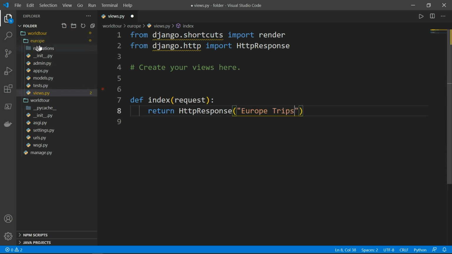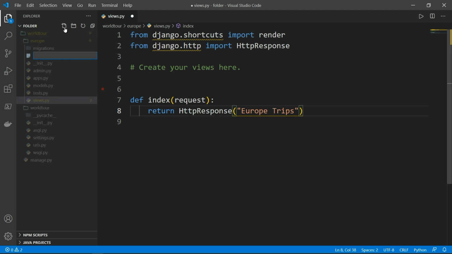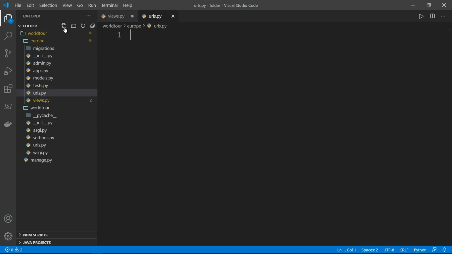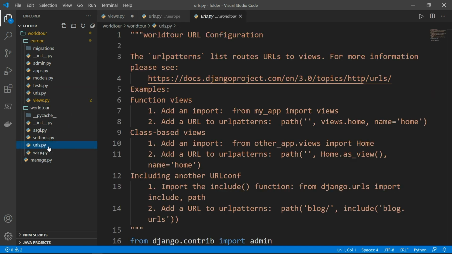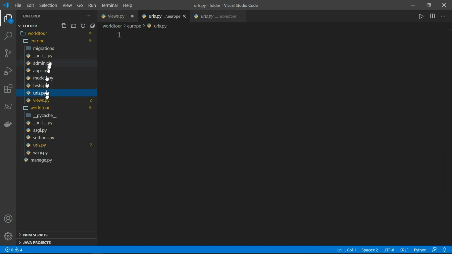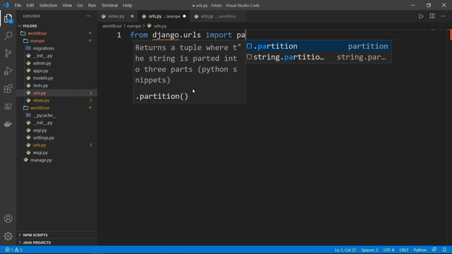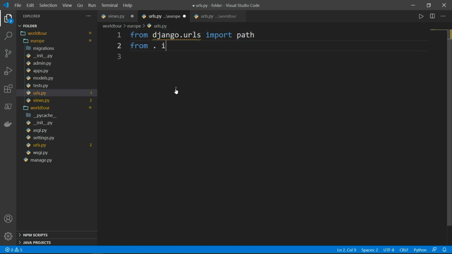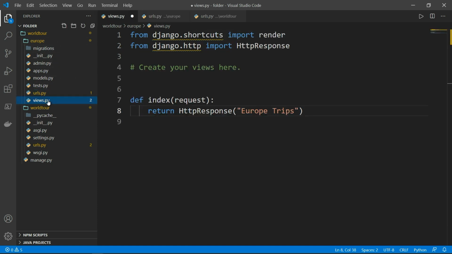So inside our Europe application, we will create another file called urls.py. And this is not the same file as urls.py inside the World Tour folder here. Okay, but this urls is very specific to this Europe application. So inside here, we want to import a couple of things. The first thing we need to import is path. So say from django.urls import path, and from . import views. And dot means simply the current directory or the current folder. I want to import views, which is this file right here.